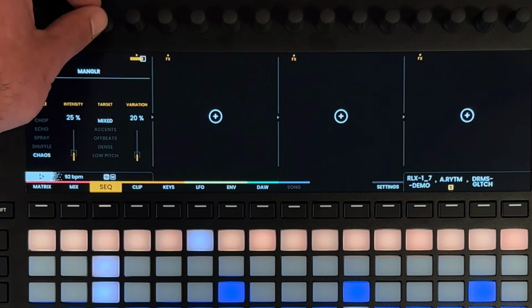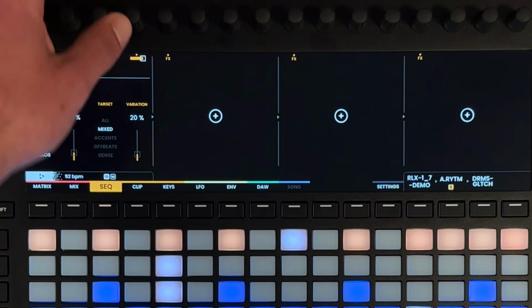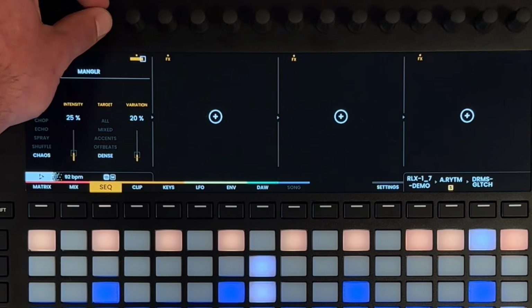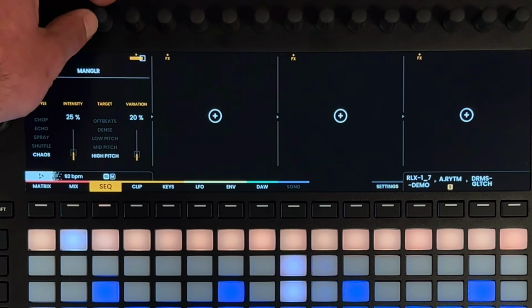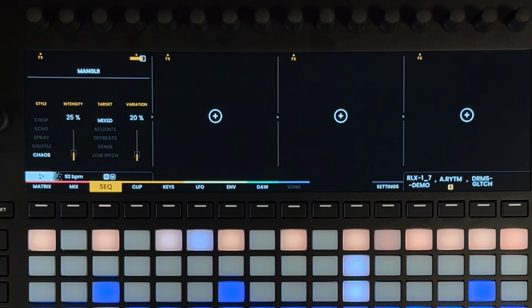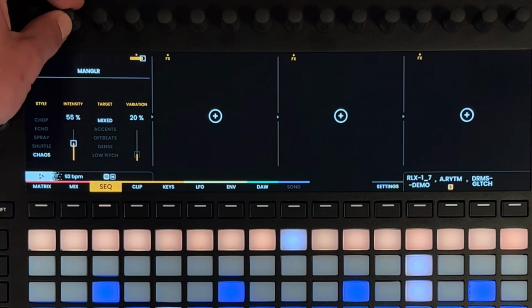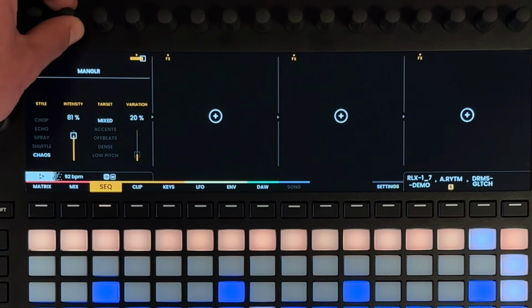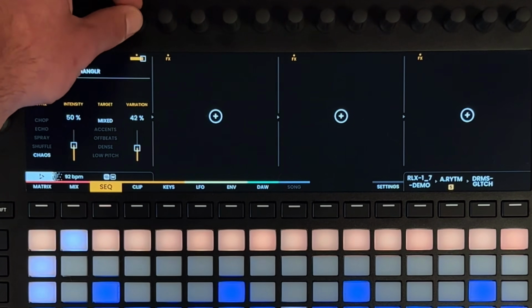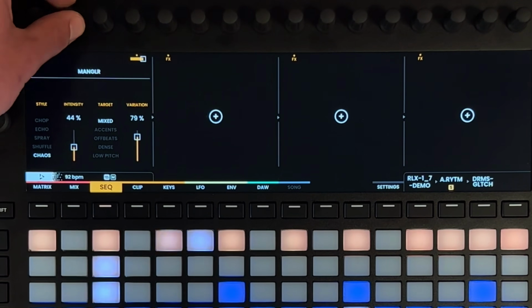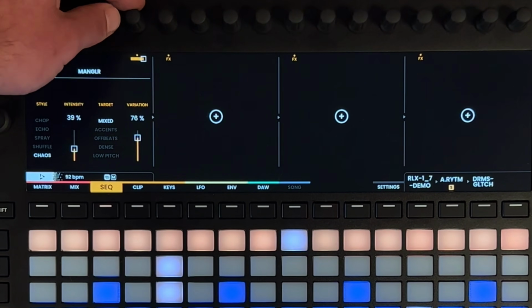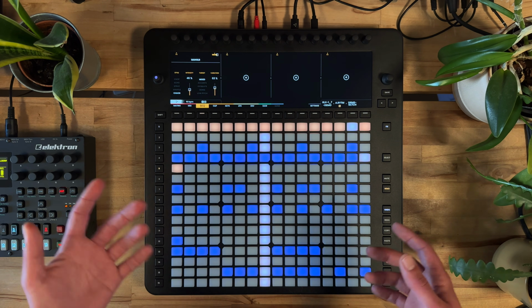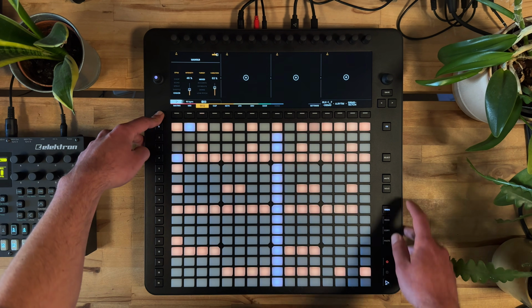All of these styles can be applied to different targets: all notes, mixed notes for more balanced results, accents, offbeats, dense parts of the pattern, low pitch, mid pitch, or high pitch. But let's go back to mixed. We can set the intensity of the effect, and we can also adjust the variation, so how the Manglr recipe will evolve over time. In this way, we can explore more rhythmic variations and inspire happy accidents. Let's unsolo.